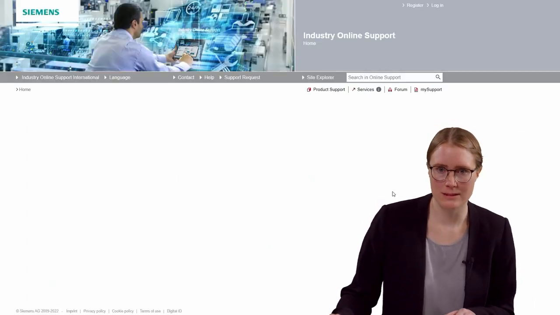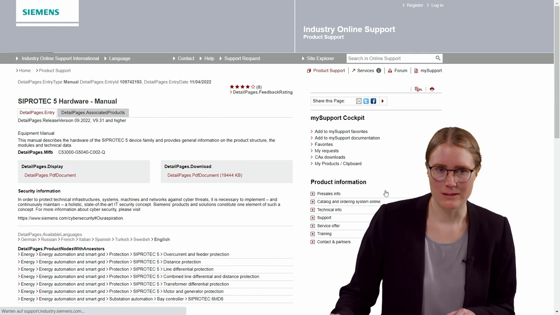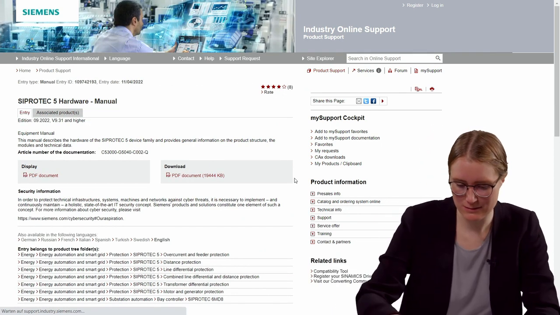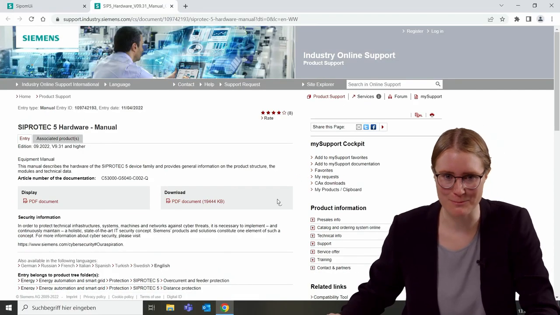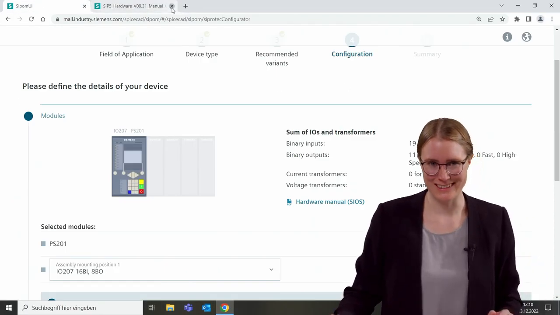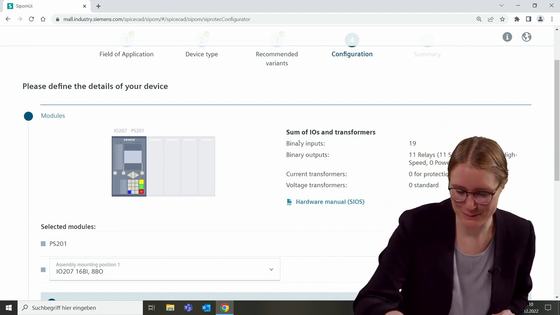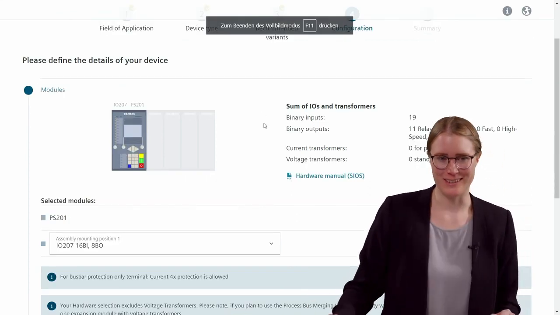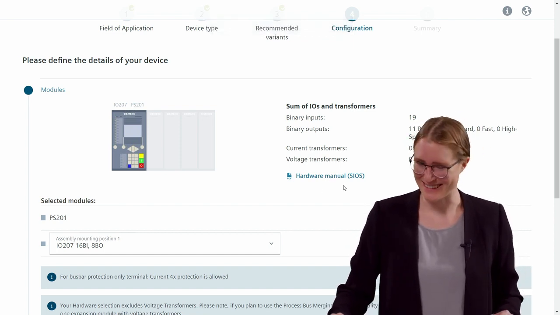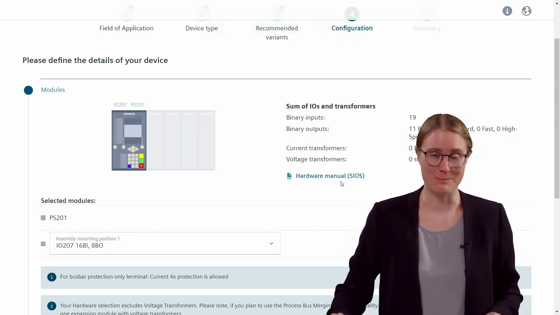Okay, no, I accidentally pressed the wrong button. I guess let's jump back. And okay, here we are. Close this website, go back to full screen. Okay, sorry, I pressed the hardware manual button. So this is an option to always have a look at the hardware manual.